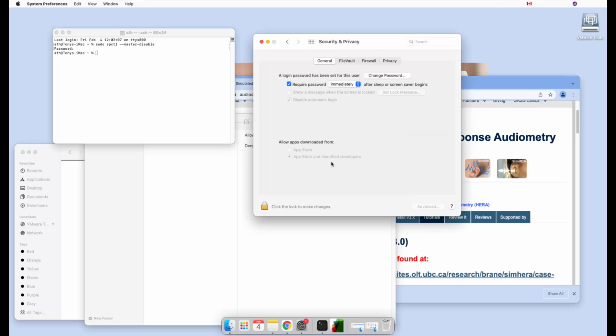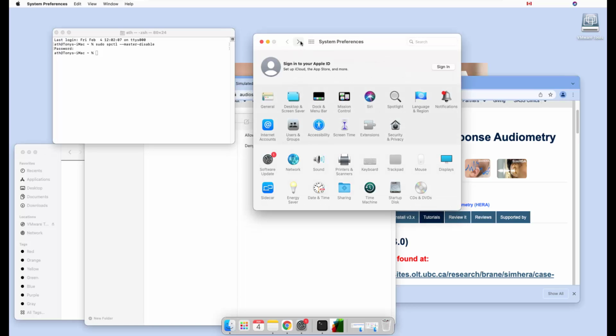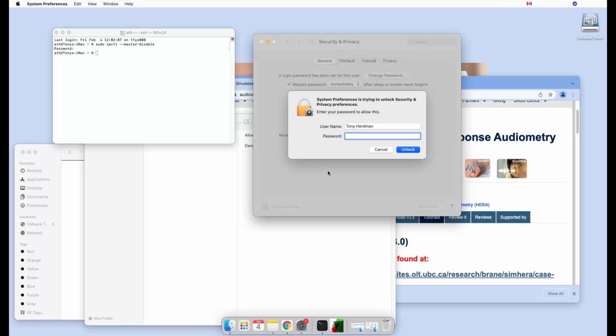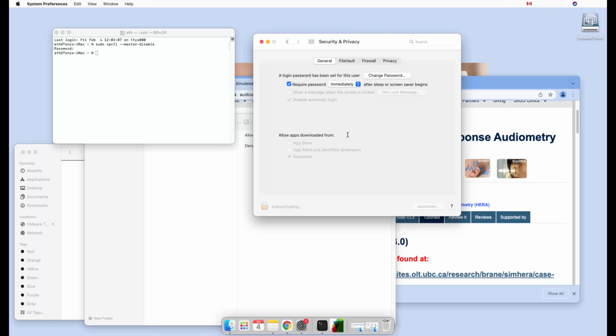Okay. We're going to go back to Security and Settings. We're going to go backwards, and then we're going to go forwards. And now you'll see the option that says Anywhere. If it's not selected, click on your authenticating button here, and again, enter in your administrative password, and then you can select From Anywhere. Once you do that, you can then go back and install SimHERA.